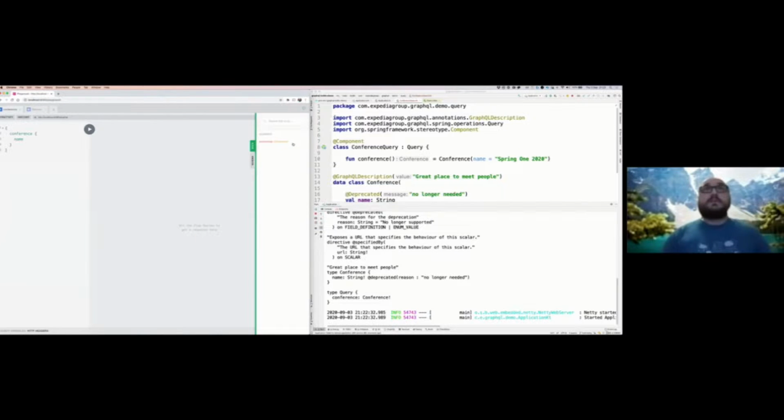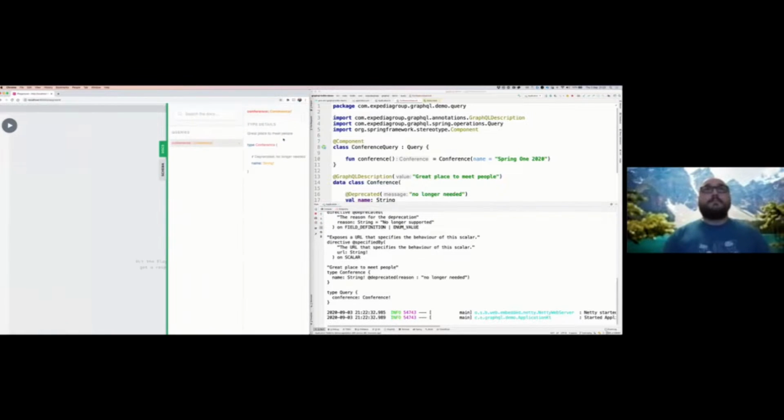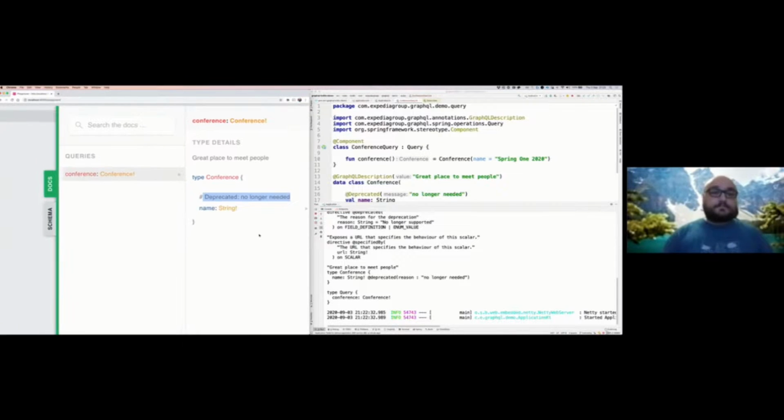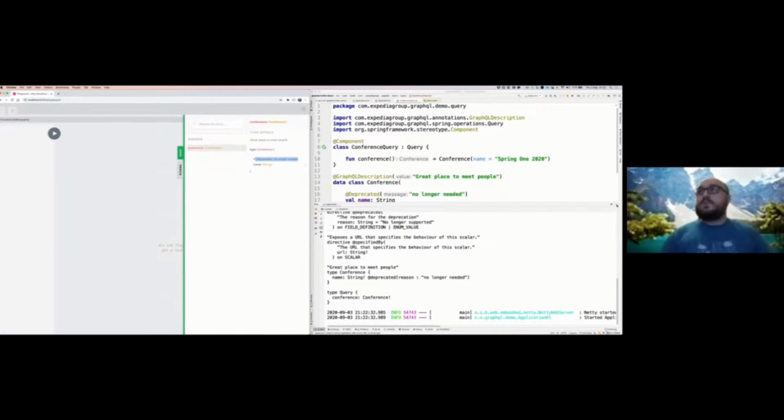And here, if I go directly to my documentation, we have the "great place to meet people" description available here. Depending on the kind of client you use, you can even use some Markdown or some markup technologies. So having a very rich documentation directly provided in the schema, with links, with highlighted text, and so on and so forth. And here we have the deprecation message as well. That is very interesting.